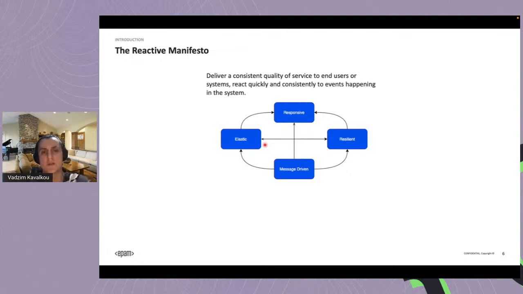So what is responsive? Responsive means to deliver a consistent quality of service to end users or systems, reacting quickly and consistently to events happening in the system. So what is resilient? Resilient means staying responsive in the face of failure. This is a key characteristic.